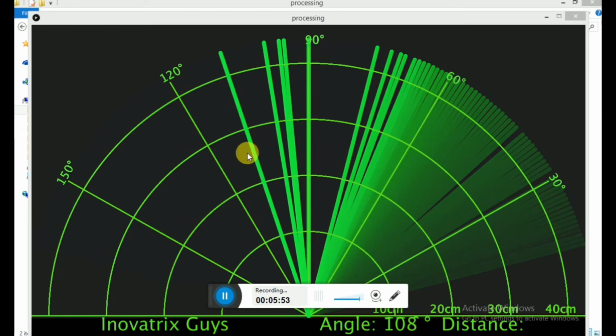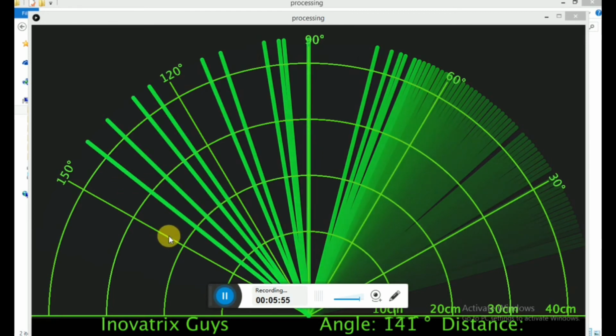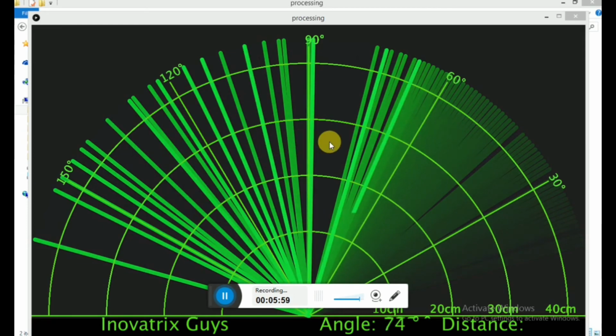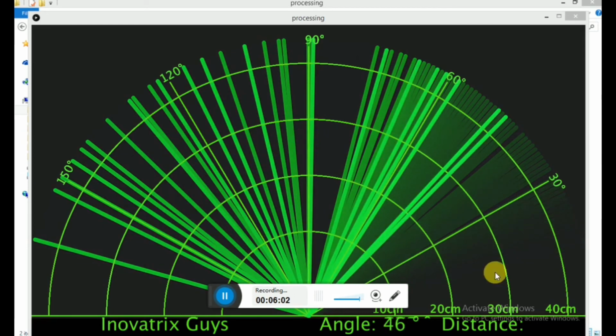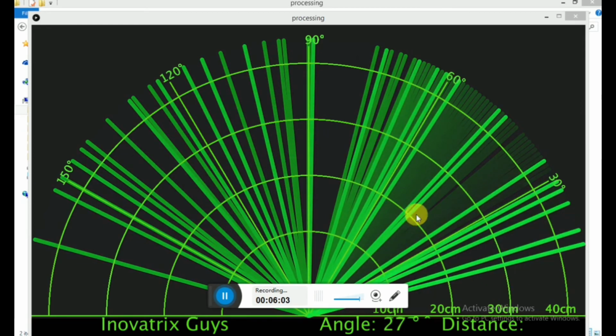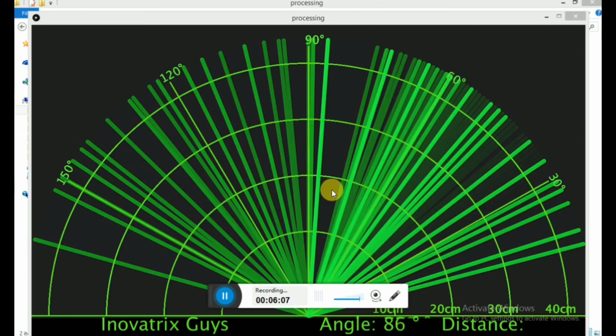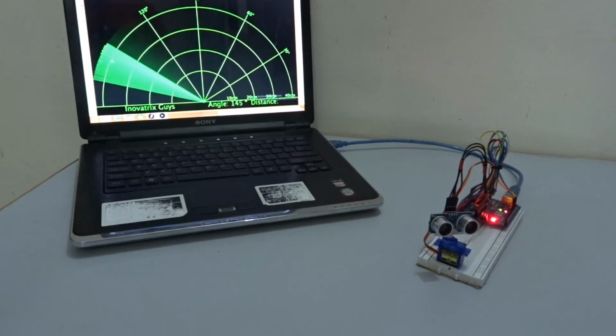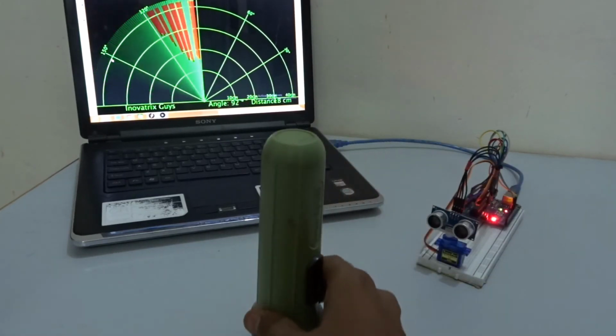Okay, so it's open, and as you can see, the radar is functioning very smoothly, or I should say very dramatically. So as you can see, it does not go full 180 degrees, but it still is a good radar and good for a science project. So let's get out of the computer and see how this works.